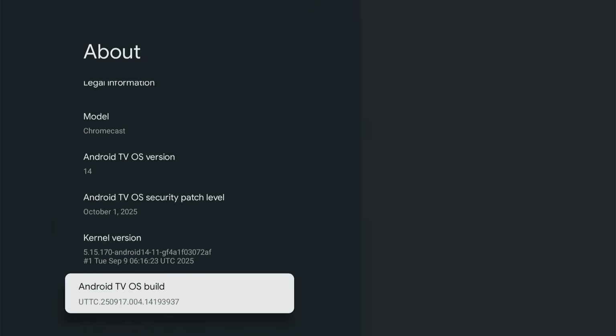Now pay close attention because before we can enable unknown sources, we first need to turn on developer options. To do that, highlight Android TV OS build and press the OK button on your remote 7 times. So let's do it together. 1, 2, 3, 4, 5, 6, and 7. And as you can see, developer options have now been enabled.